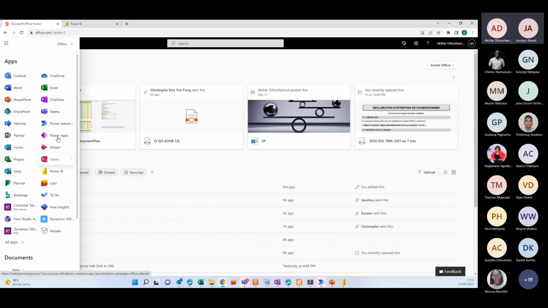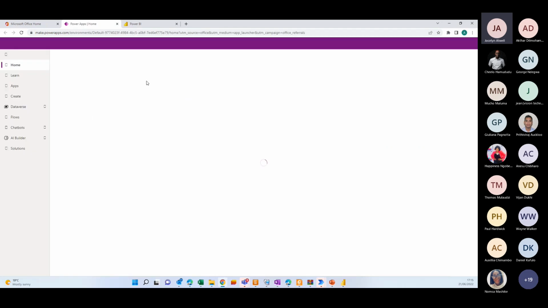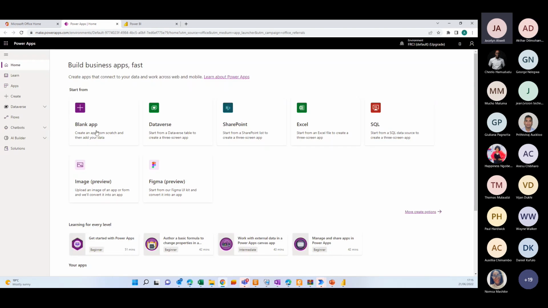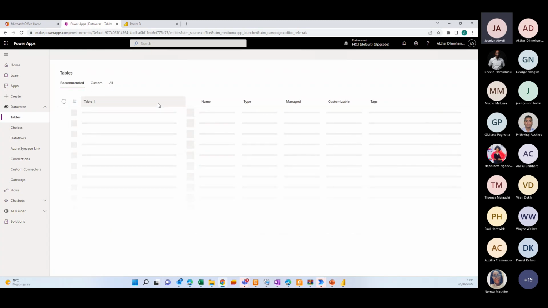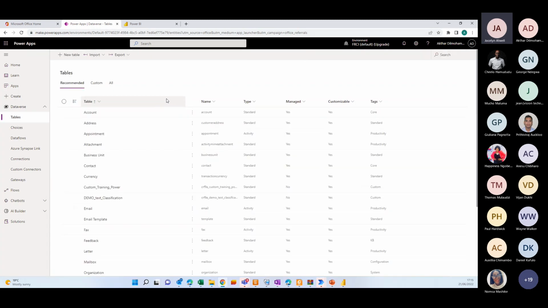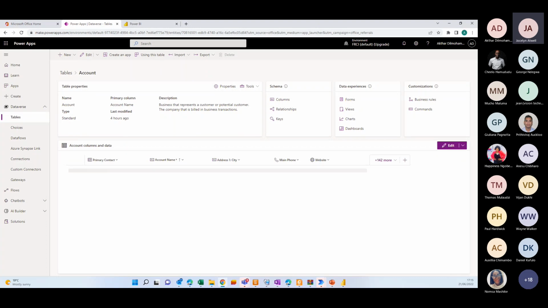Let me just open up my, sorry, not here, with my admin account. I just need to get my Dataverse admin so that I can connect to the environment.